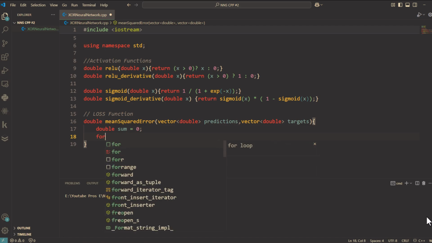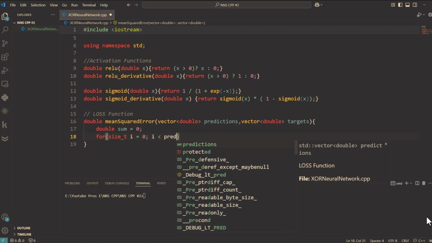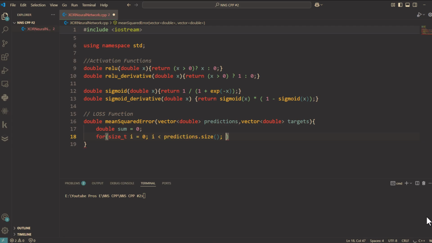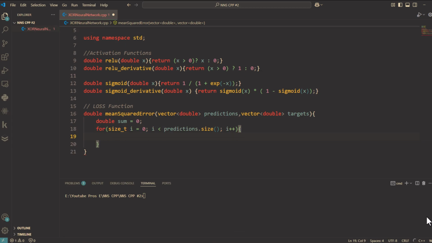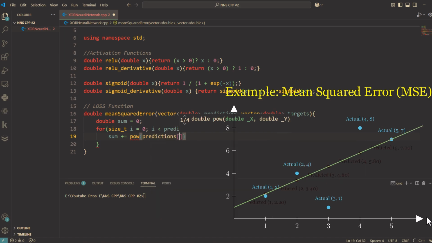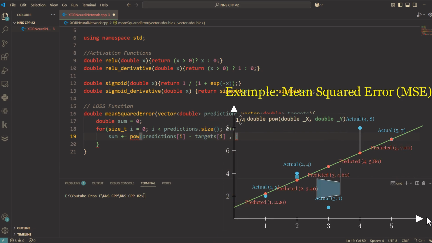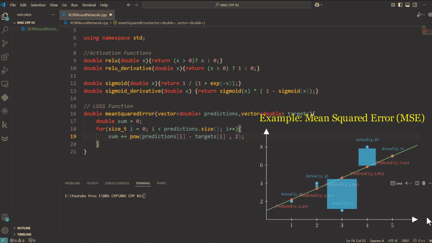And here is the loop: for (size_t i = 0; i < predictions.size(); i++). This for loop iterates over all elements in the predictions vector, and for each prediction we calculate the squared error like this: sum += pow(predictions[i] - targets[i], 2). This line computes the difference between the predicted value and the actual target. We square this difference using the pow function, or power function, and we add this squared value to sum.